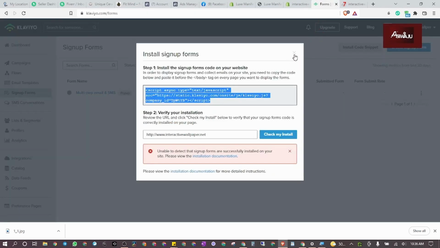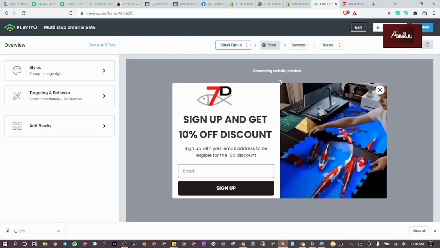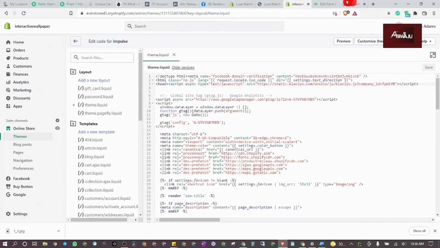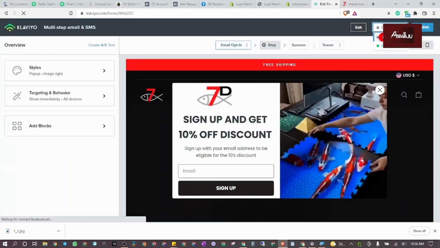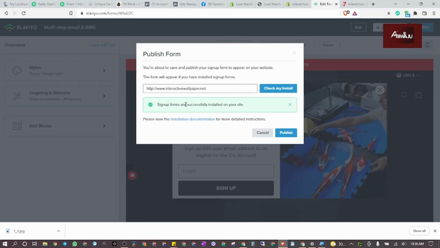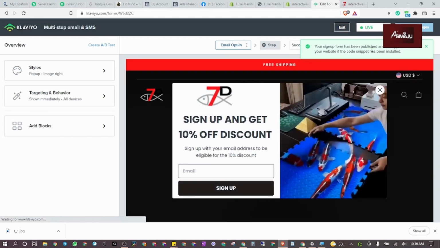Now let's go back to our Klaviyo and click on edit form. Now we go back again and see if this works. So now let's click on the draft. Make sure you save it once you input the code. Click on the draft again. Let's put it live. Now you see sign up form has successfully installed on your site. Now let's click on publish. So now the sign up form is published. Now this will show up on our website.